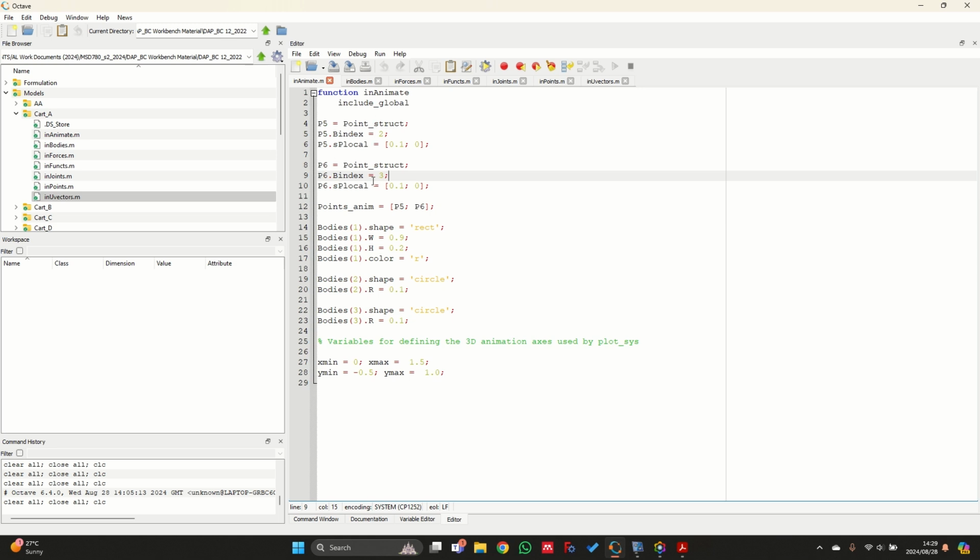Once we've specified all of the animation points, we just have to group them together in this points underscore anim list, and this is simply P5, P6 that we're working with. In addition to this, we also want to perhaps have a better illustration of how the main body and the 2 wheels are going to look. So in that case, we have to go and change the shape properties of these bodies. Body 1 is going to be the main body, and its shape is a rectangle. In this case, it's denoted RECT.